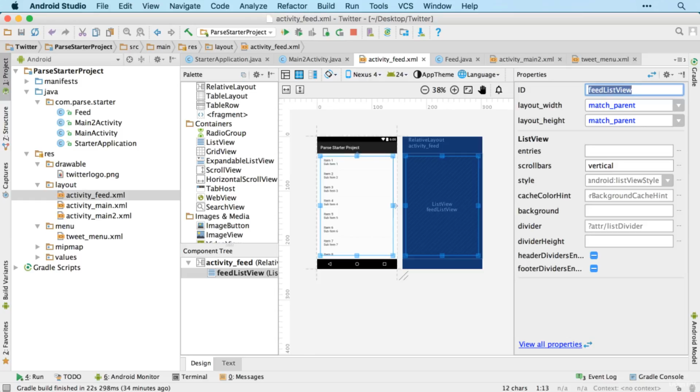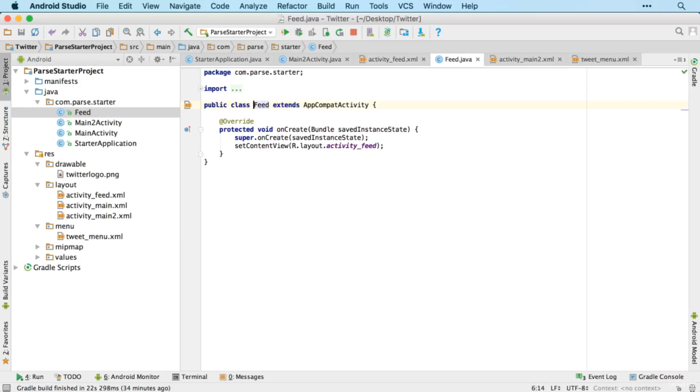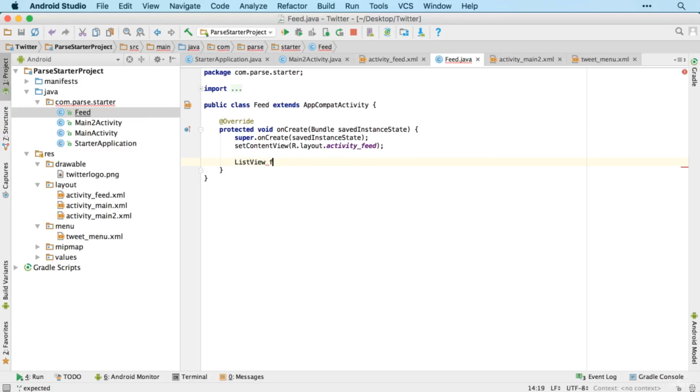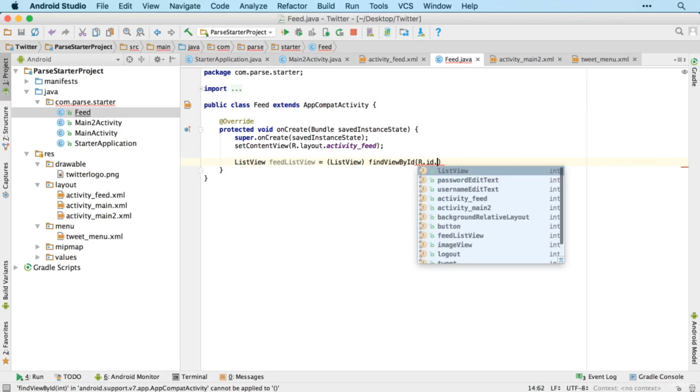But this time we're actually going to use both the item and the sub item for the first time. So we're going to have the item being the tweet and then the sub item being the person who did the tweeting. So let's see how we do that. It is something we haven't done before. So we'll create our list view, and that's feed list view. And it's a list view. Finding it by its ID, R.id.feedListView.